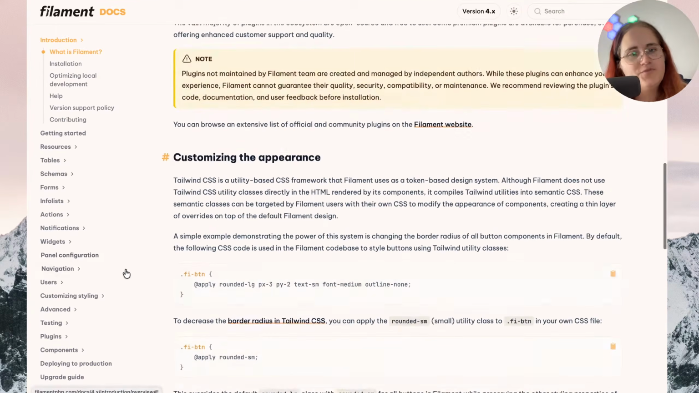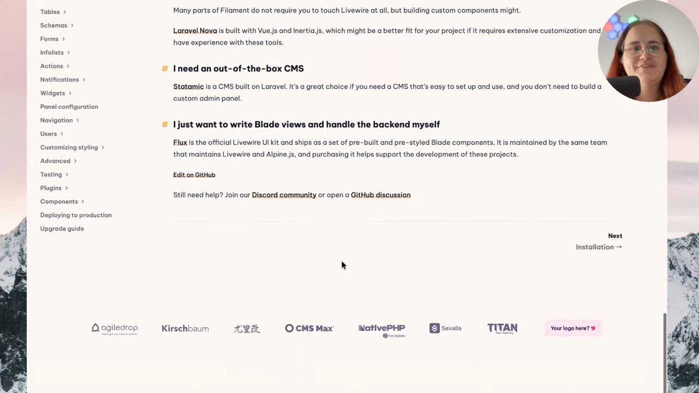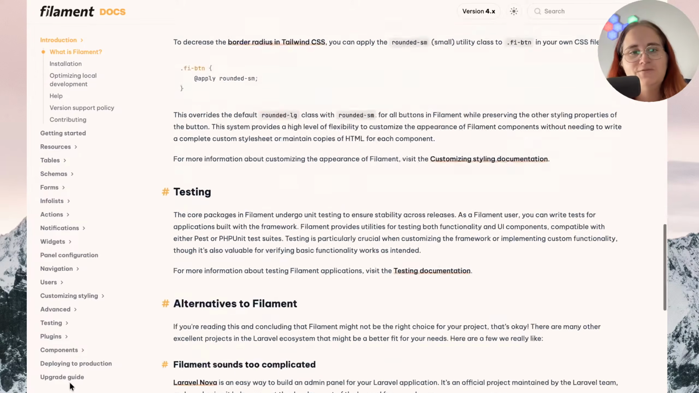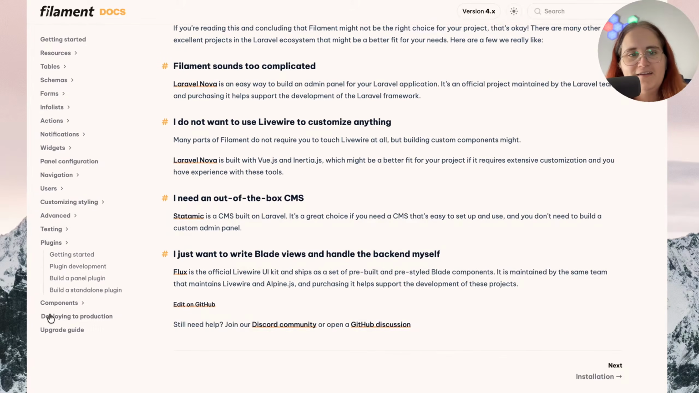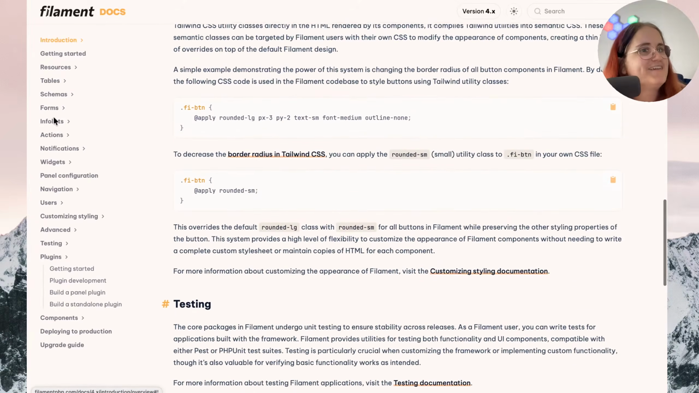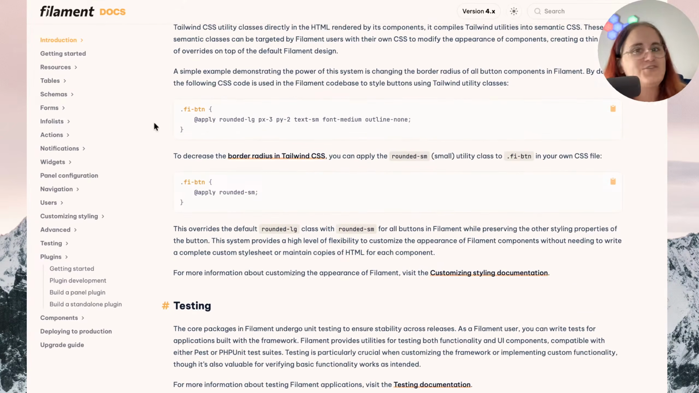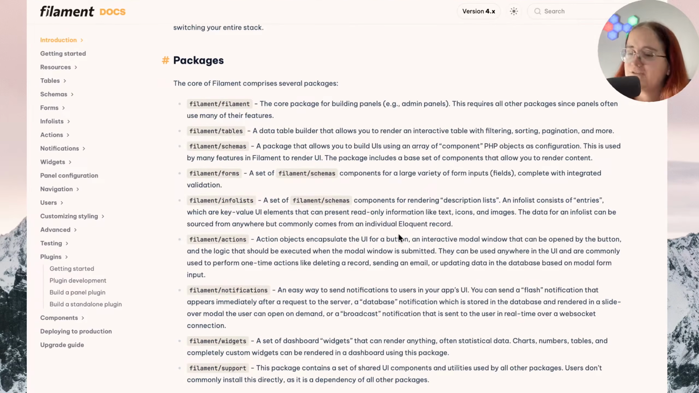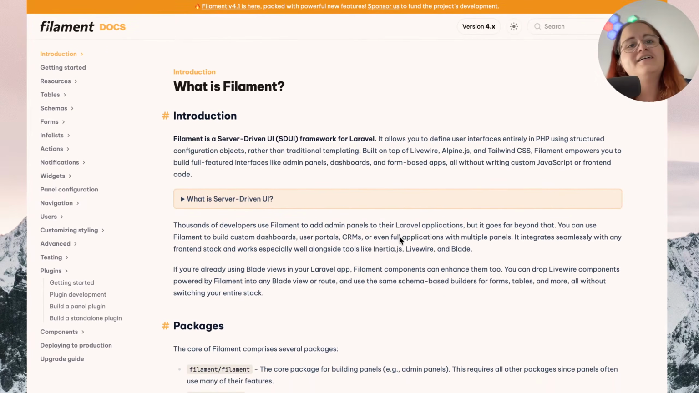So let's see what we got before we go through all of these pages here. So we have all of these sections to go through, and it's probably gonna take a very long time, but I think at least an hour. I hope I don't make too many mistakes pronouncing things or anything like that, but let's see how far we get. So, introduction. What is Filament?